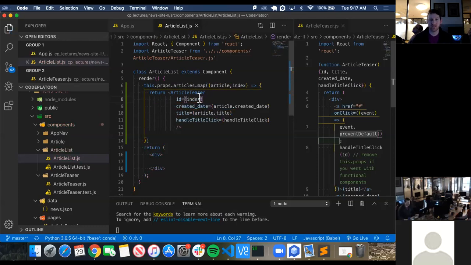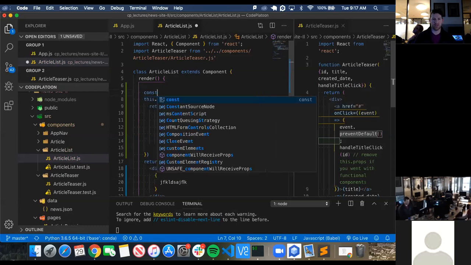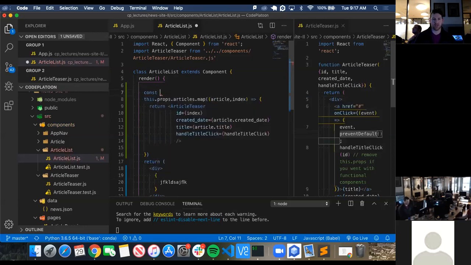That makes sense. And then down here is where we're going to actually return something. It's going to be the result of that. So let's do const getAllTeasers, I don't know. That takes in nothing. It's just an arrow function.